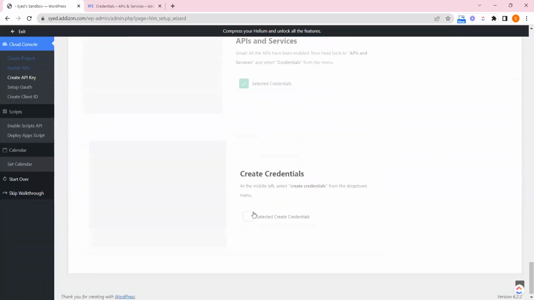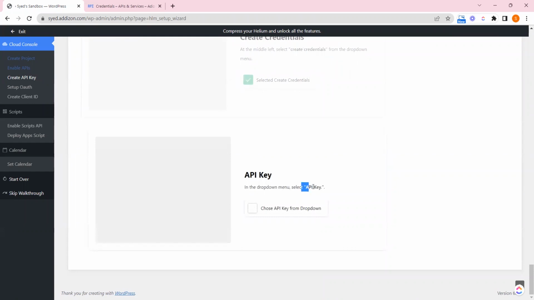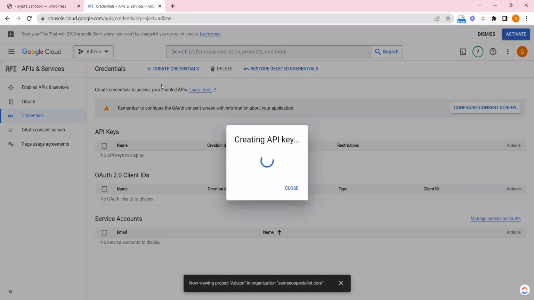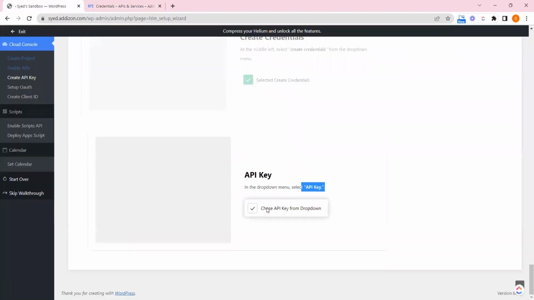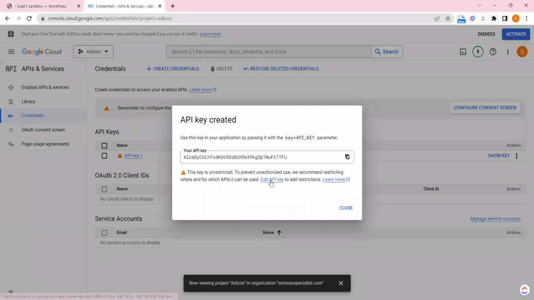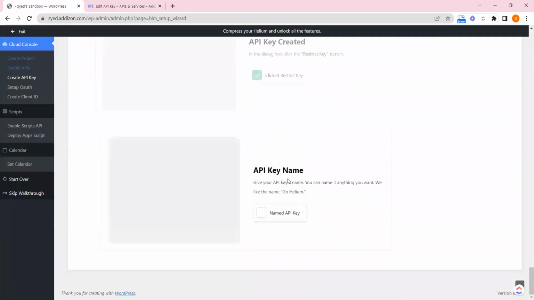Now head back to APIs and Services and select Credentials from the menu. On the same screen, select the Create Credentials drop-down and check for instructions in the Setup wizard. Select the API key and move to the next step in the wizard. In the dialog box, click the Edit API key, and that will redirect us to the Edit screen. Give it a name. You can name it anything, but we suggest using Go Helium.